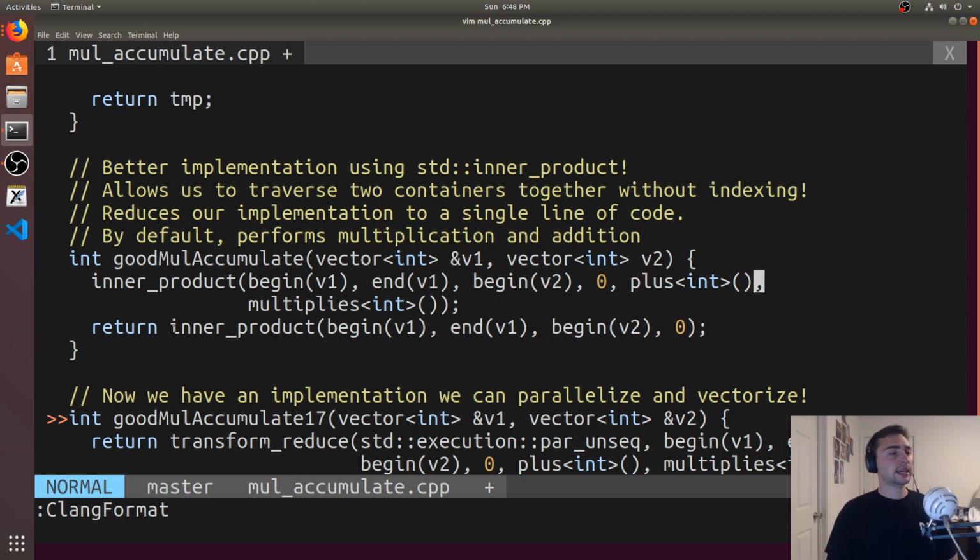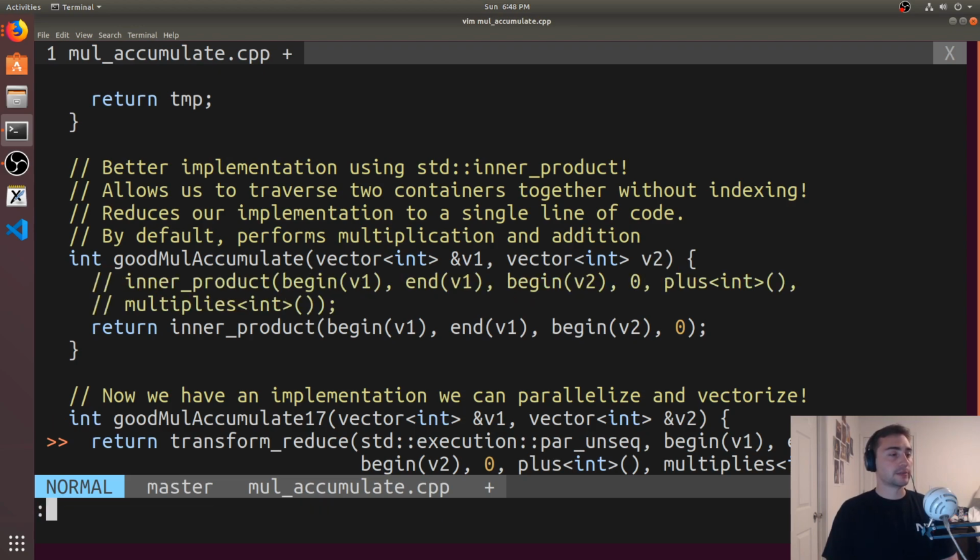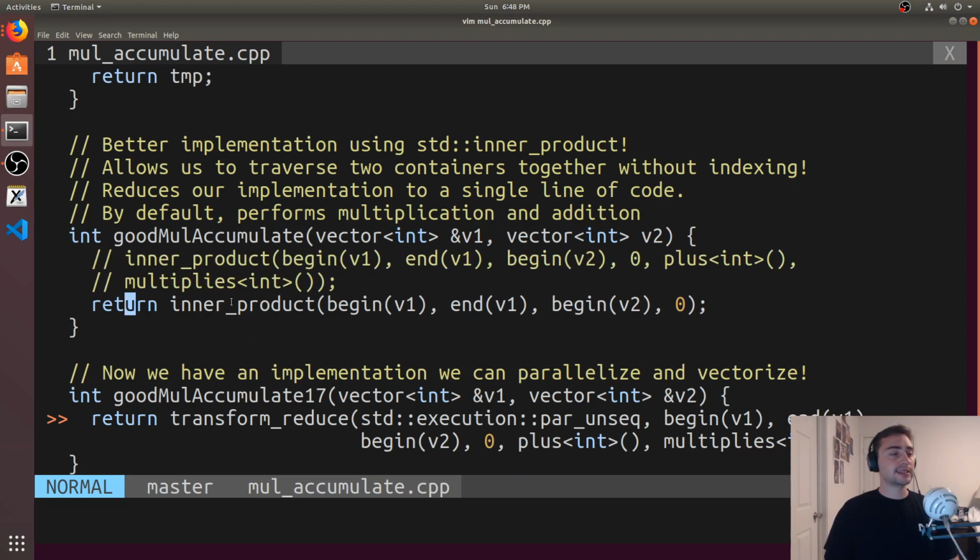But in this case, we just want this multiply, and then we want to accumulate all of those products. So we can just use the default arguments here, and that cuts it down to a single line of code that's very clear and easy to read. So can we make this any better?